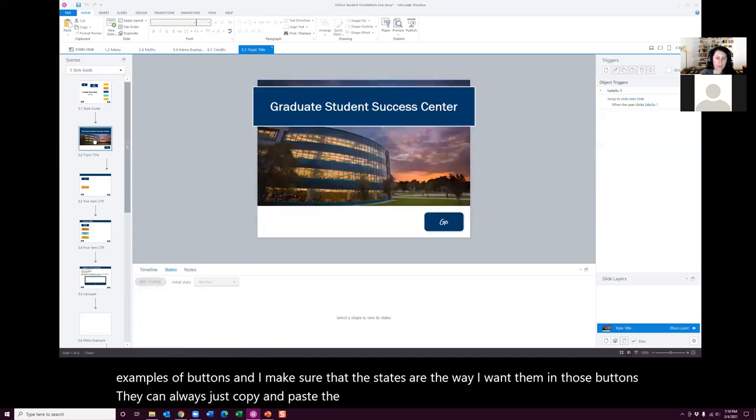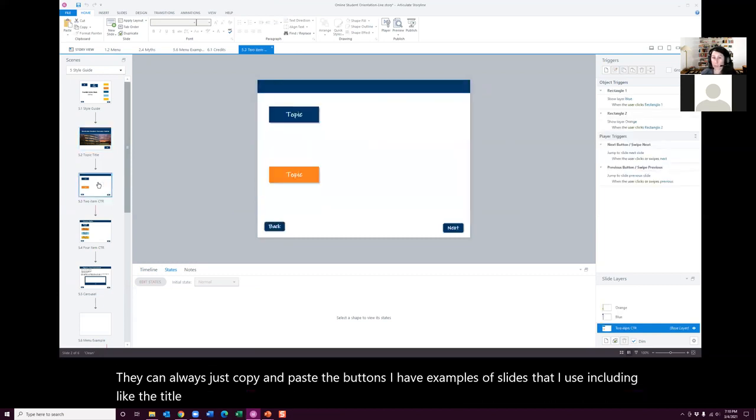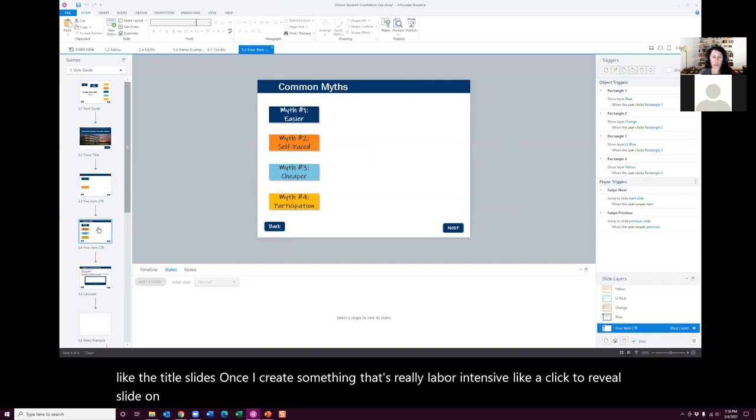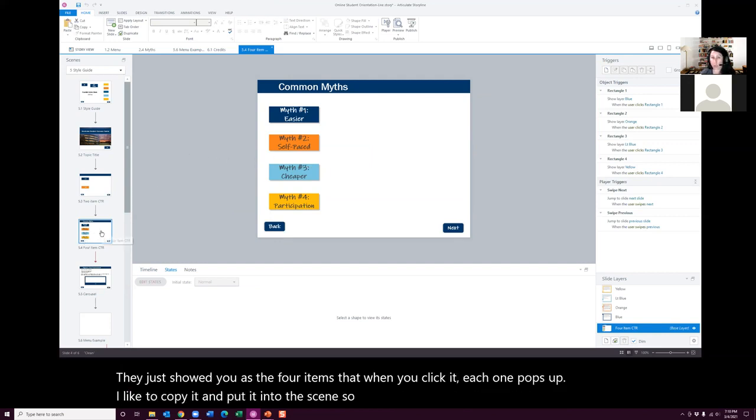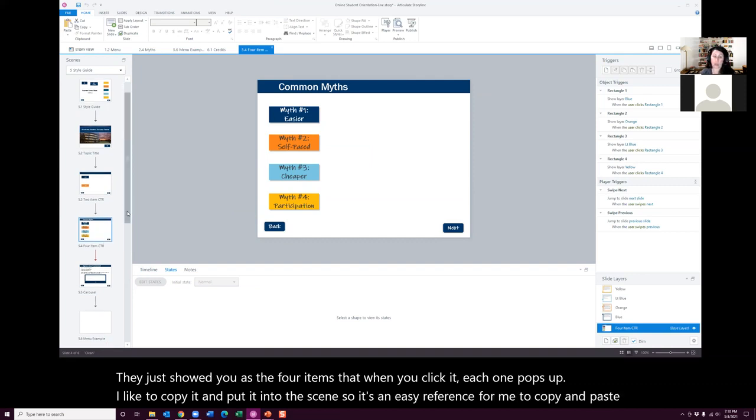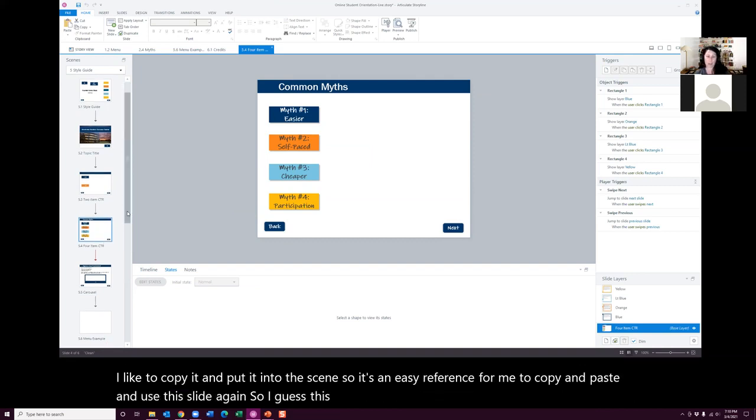I have examples of slides that I use, including the title slides. Once I create something that's really labor intensive, like a click to reveal slide, this is the one that I just showed you. It has the 4 items that when you click it, each one pops up. I like to copy it and put it into the scene, so it's an easy reference for me to copy and paste and use this slide again. So I guess this is design hack number 1.